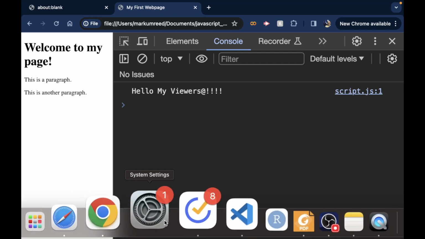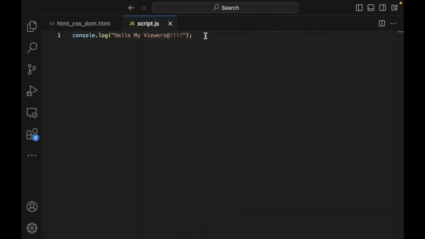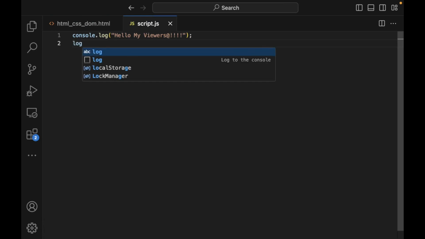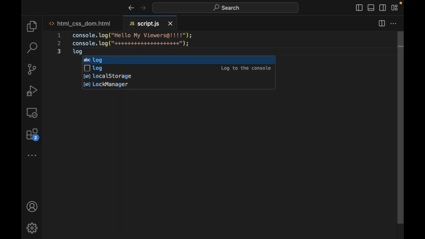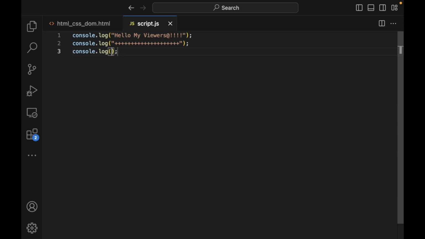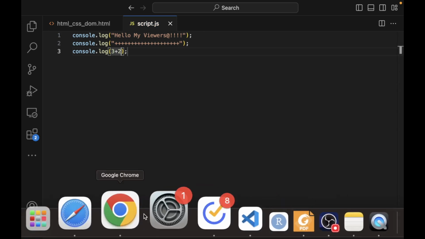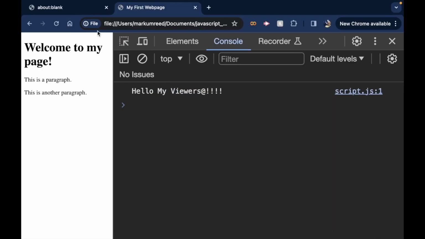We could do that one more time. We could add in hello my viewers. Let's do another console.log, and we'll do just a bunch of plus signs here, and we'll log 3 plus 2, just so we can see that everything works correctly. Notice nothing has changed. I hit refresh, and we have our lines of pluses. We have 2 plus 3 is equal to 5.